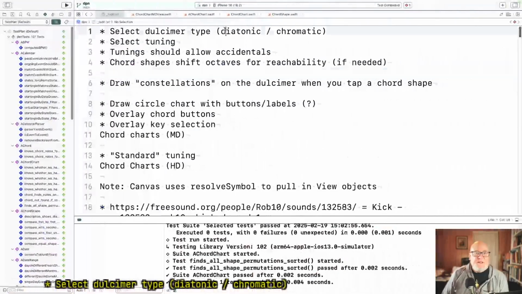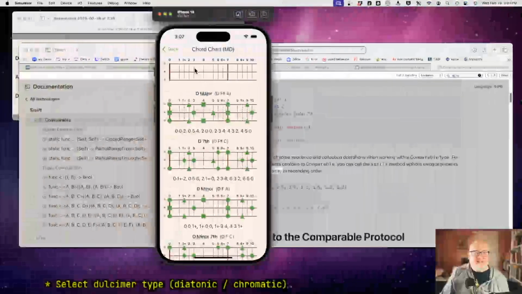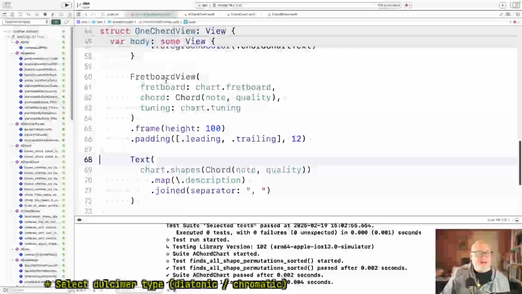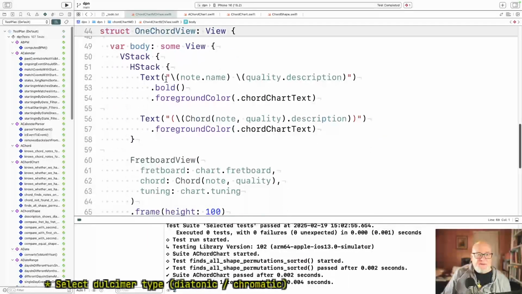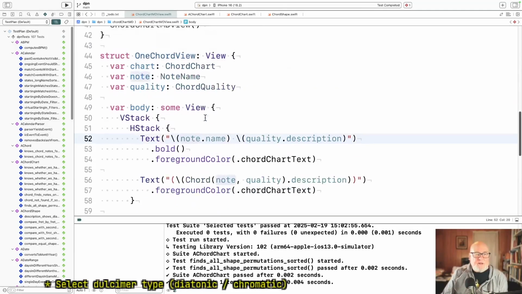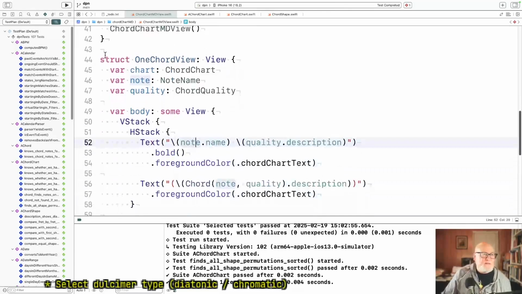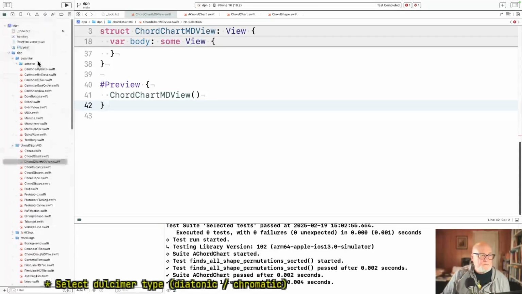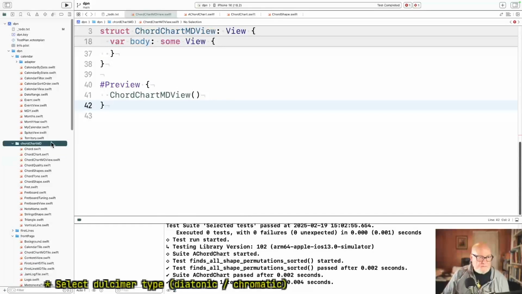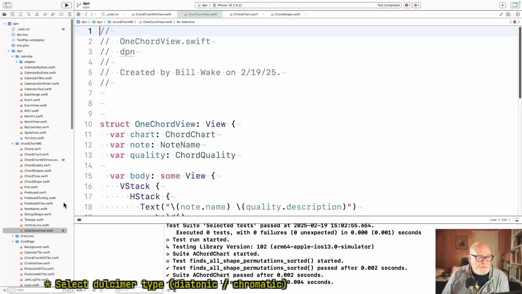All right. So select dulcimer type. Should be relatively straightforward. Let's get that chord view out of there. Fretboard view. Note name, quality, description. Okay, this is one chord. So where's the rest? Well, let's get this into its own file. One chord view.